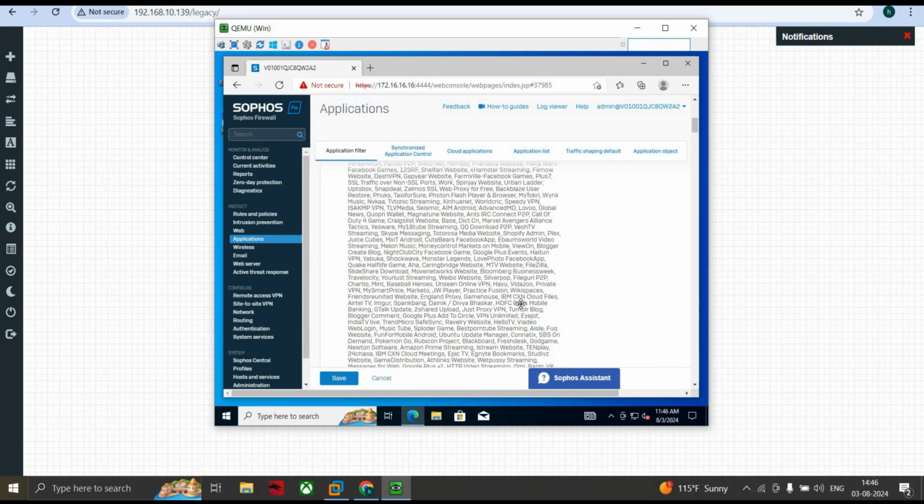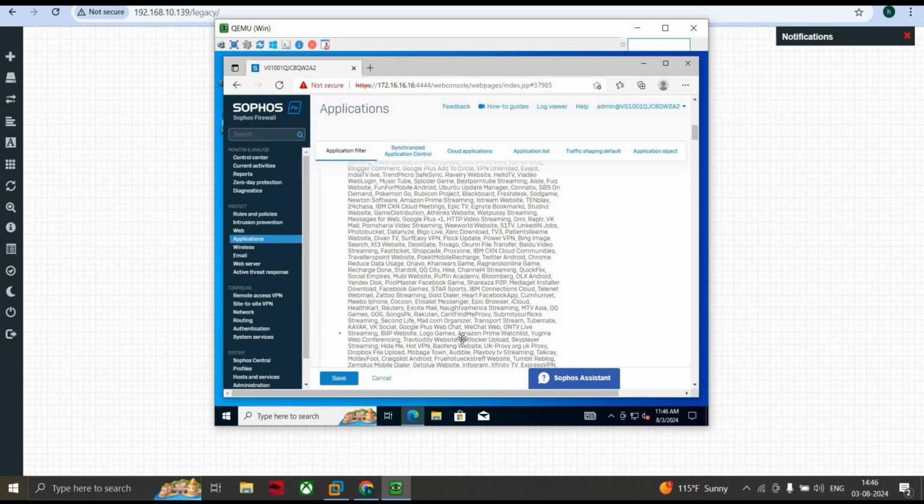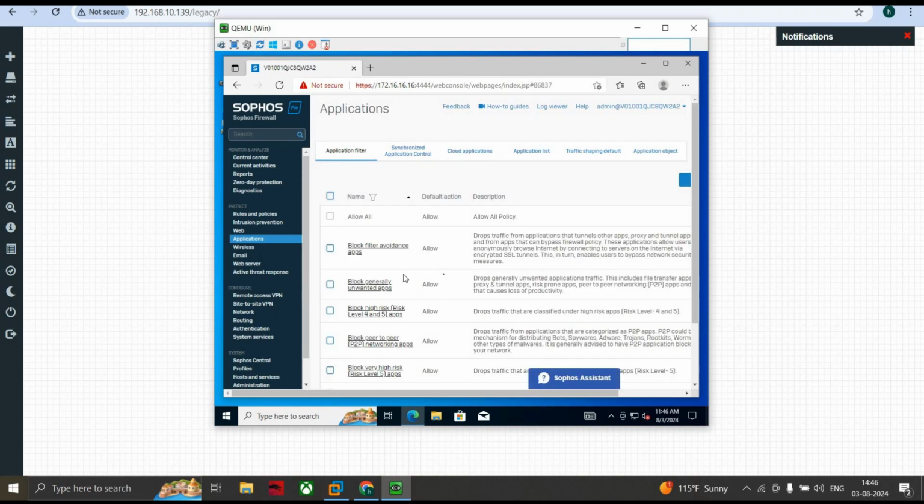P2P application, as well as you can see Skype messaging, then Marvel, Avengers, Alliance Tactics, then there are many. So VPN Unlimited, which includes all these types of applications that are impacting your production environment. Then block high risk level 4 and level 5 application.